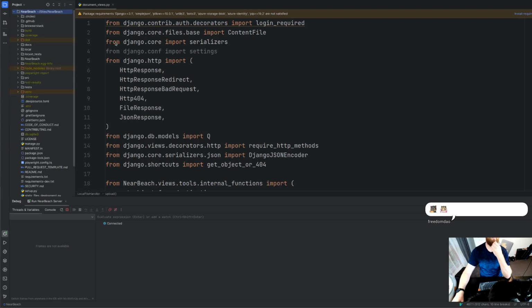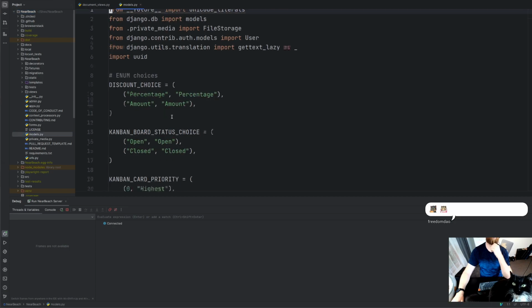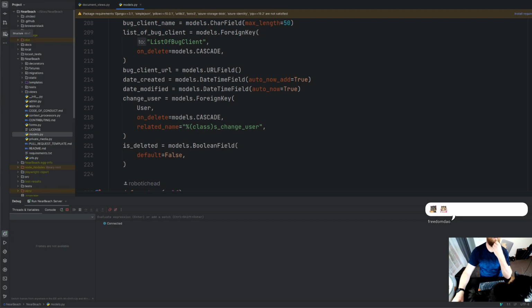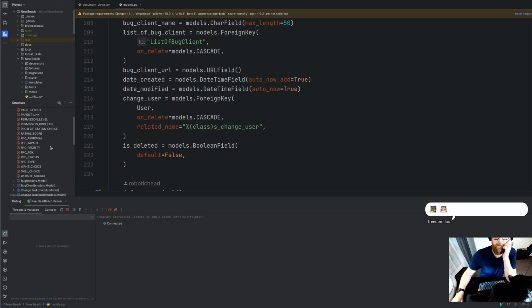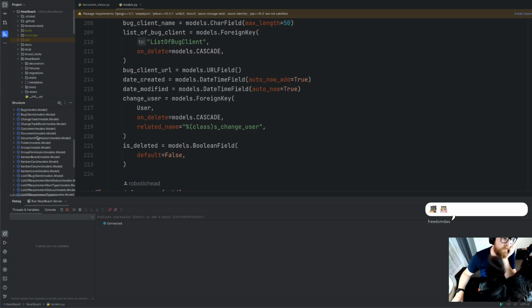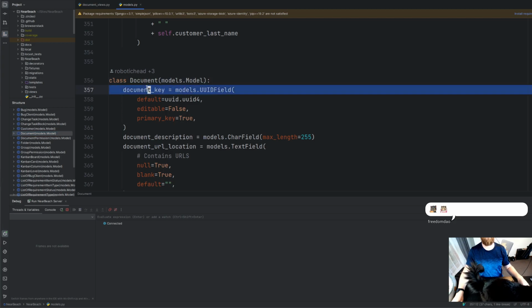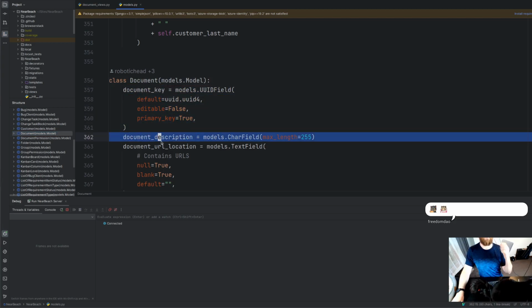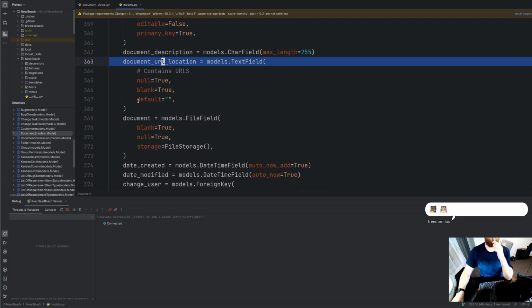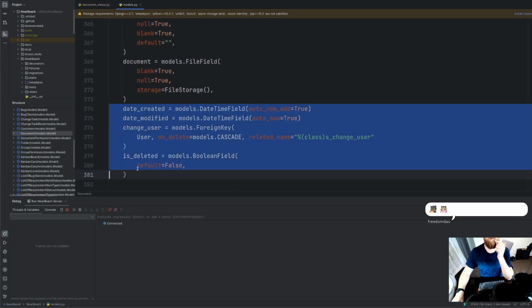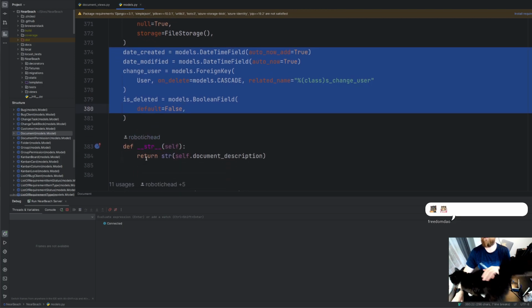So what we want to do is we want to go to NearBeach. We want to go to our models. And we're looking at our document stuff. So I'm just going to look at our structure. So we've got a document key, document description, document URL, and all that kind of fun stuff.